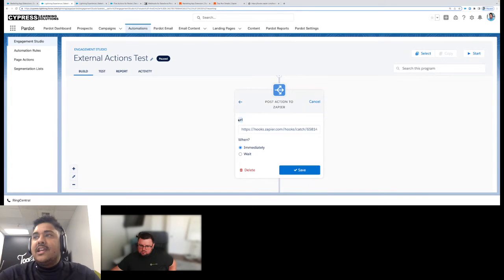But the idea is you can see here with the invocable class that we're using, the Webhooks by Cypress, we've got a single URL. Depending on what other developers are out there building, you might see more than just a single URL. We wanted to make this really simple. And all we're going to do is send to this Zapier endpoint.